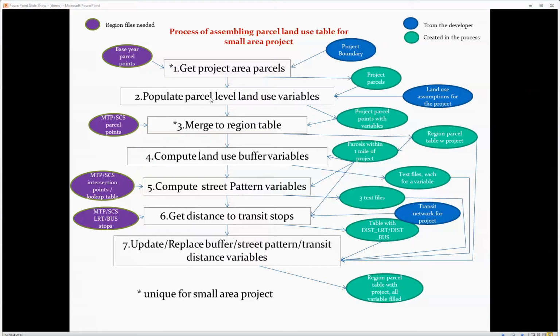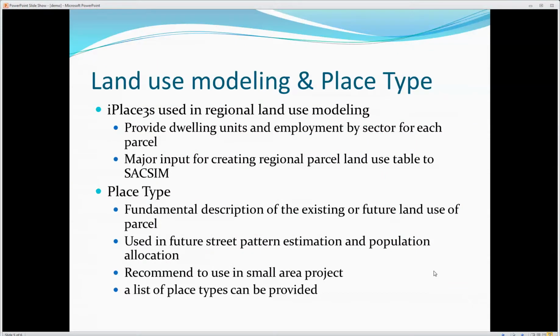This video covers the second step, populate parcel-level land use variables for the parcels we selected in the first step. This step involves extensive knowledge of land use modeling. Land use modeling is usually performed by planners, and the process is not covered in this demo. For regional scenarios, a land use modeling software, iPlace3S, was used. Please refer to page 1-2 in SacSim model document for details.